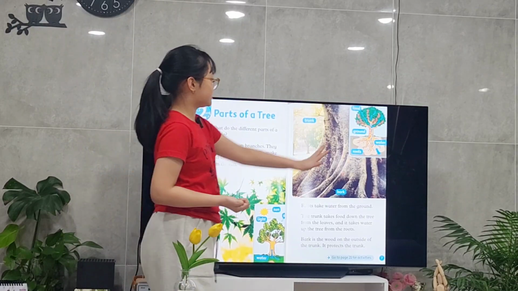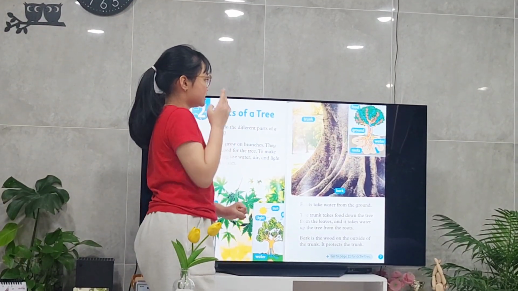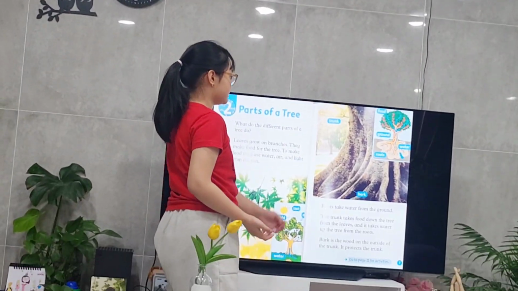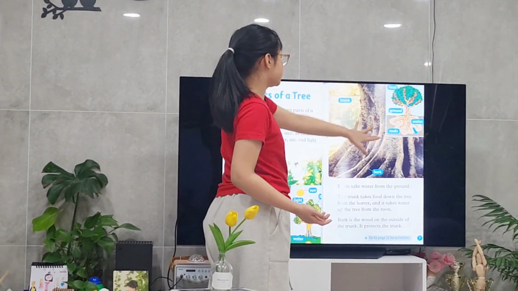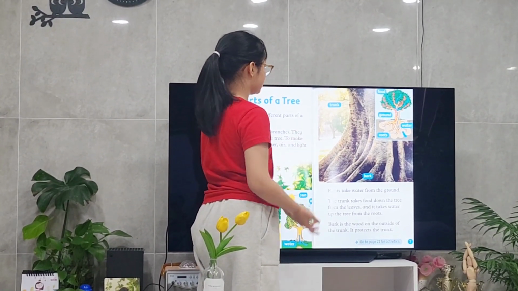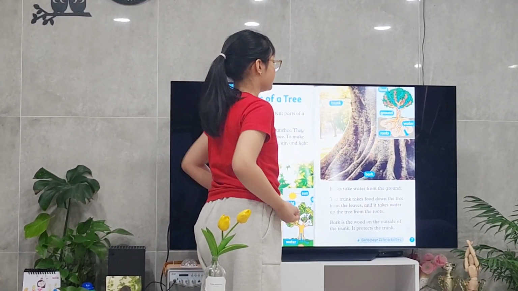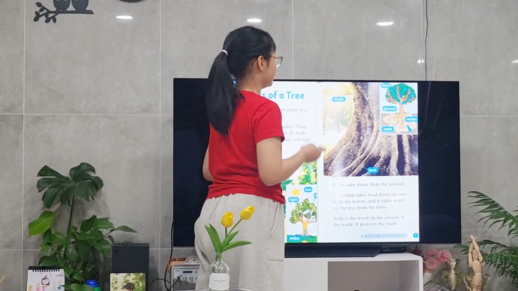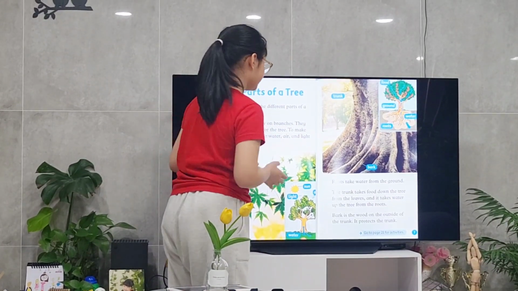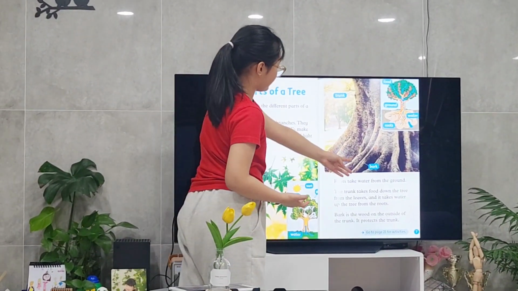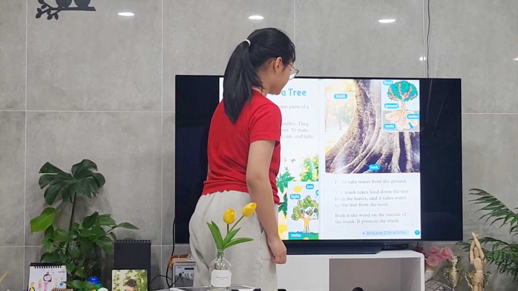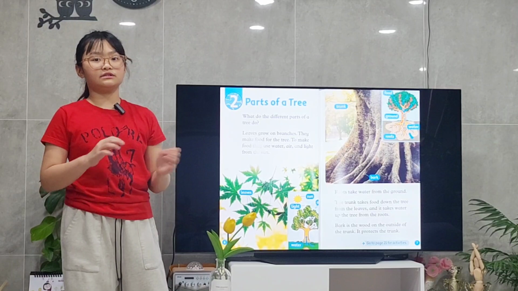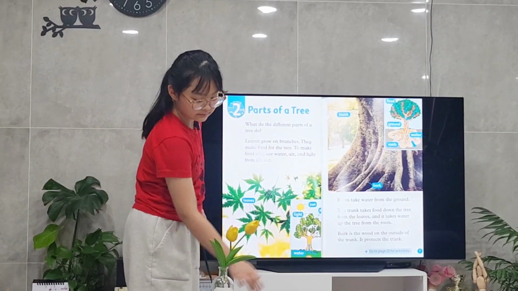And this is a picture of roots. Roots can take water from the ground. And then the roots and the trunk take the water from the roots and give it to the leaves, branches, and fruits. And this is a bark. It can protect trees when they shake, and in many other ways.